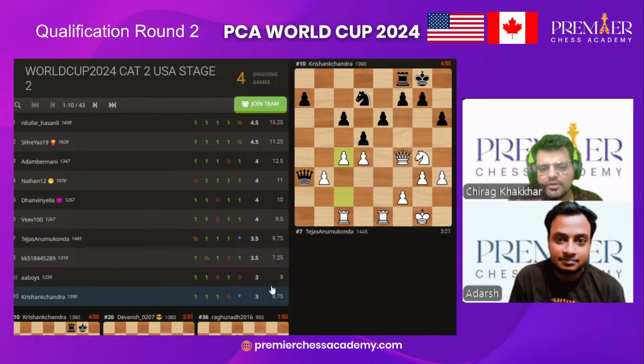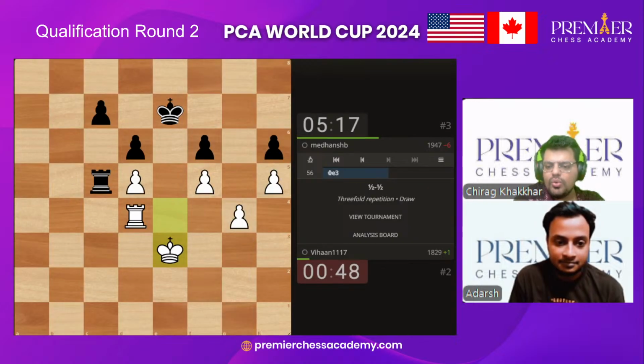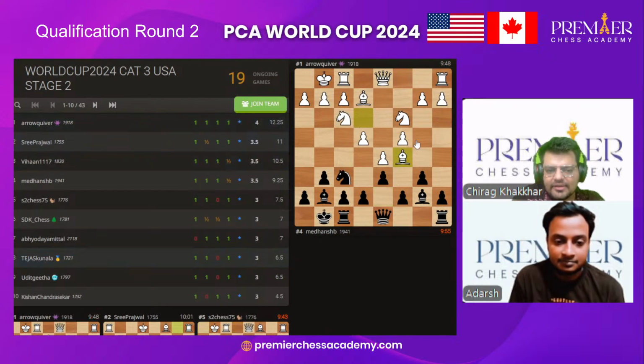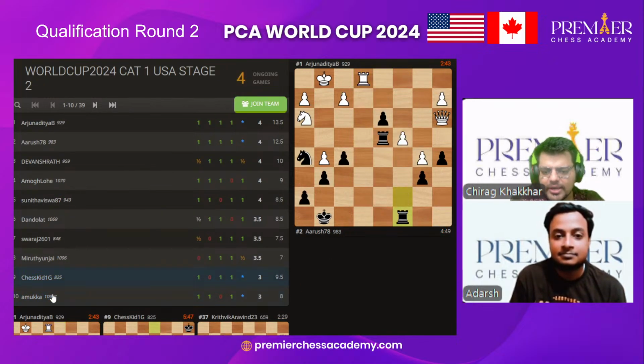Or if Krishak Chandra wins, he also might move on to the top with 4 points, and then it will be a decider between who finishes with the tie breaks. So very interesting stuff happening in category 2 and 1 both. Category 3 just has started, so we'll stick on category 1 or 2. Let's see. These 2 games are very important.